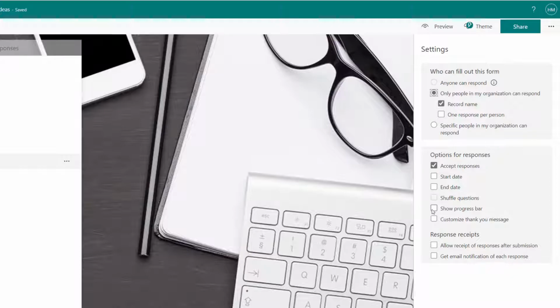In the next box down, we have options for responses. The form will default to accept responses at all times, but you can narrow that down by selecting a start date and an end date. You can also choose to show a progress bar. This is particularly helpful with longer forms. Another feature I like is the ability to customize a thank you message. I use this a lot with training registration forms so that people will know what to expect next once they have submitted their request to attend one of my classes.